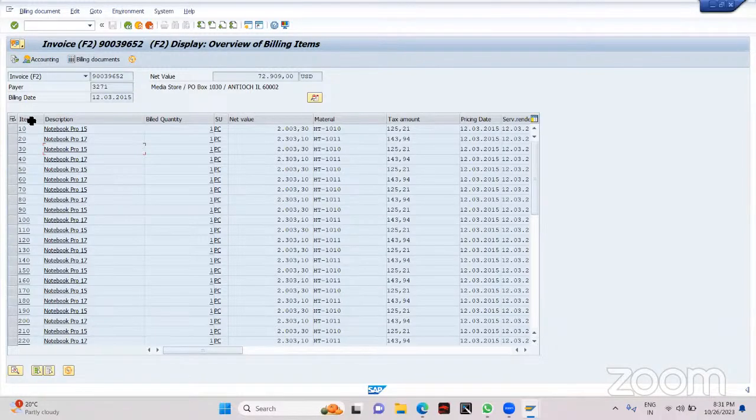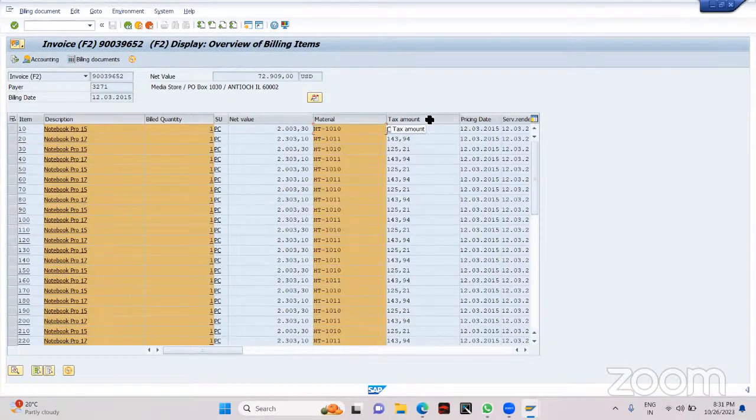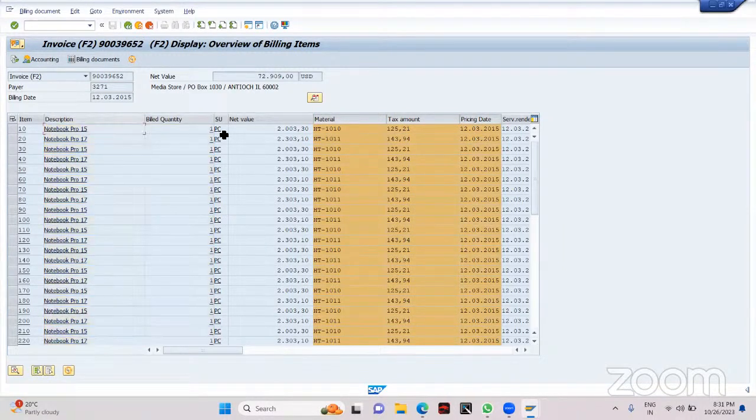Now he says, I want the item, the description, and the billed quantity. Sometimes they say they want to print the material number also. So let's print this information in our smart form, so that the user can take a print. We can do this with the help of the table option available in the smart form. Guys, are we clear till here? Say clear at least in the chat box so that I'll get to know.